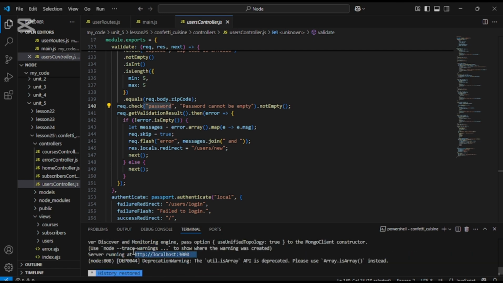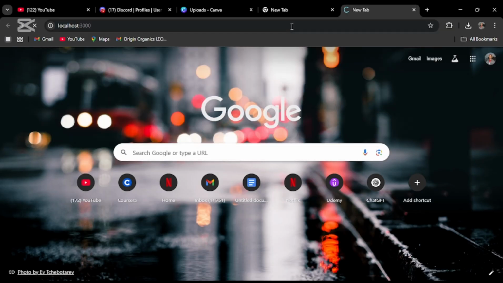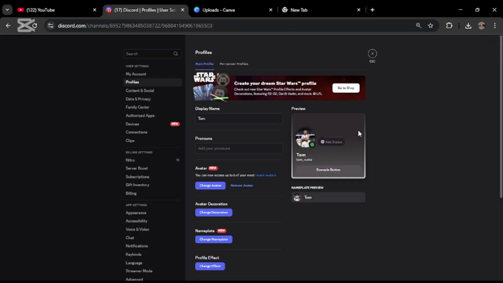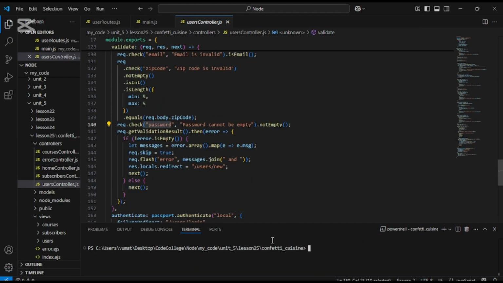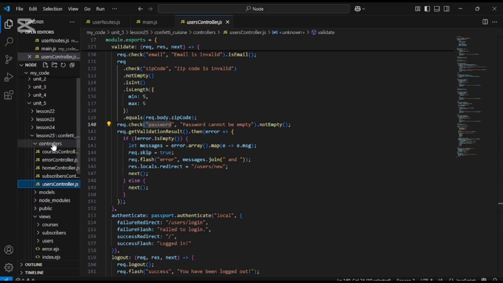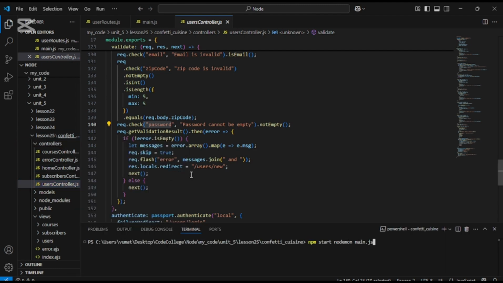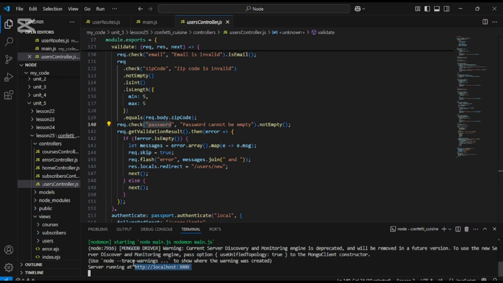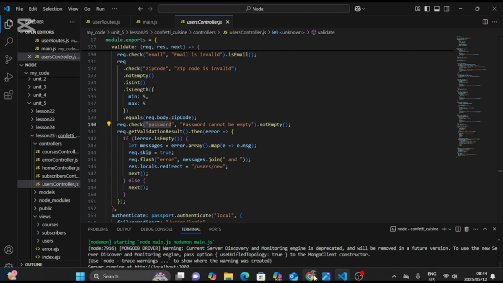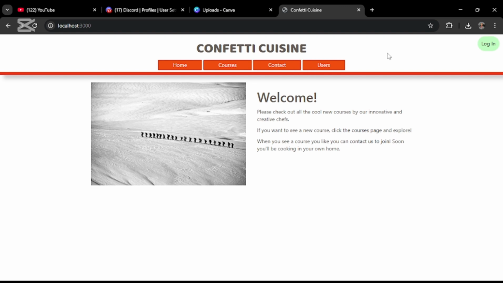I will show how that works in the front end first. I'm just going to run my server. So this is the confetti cuisine application, right?